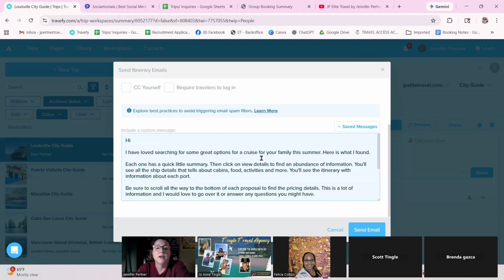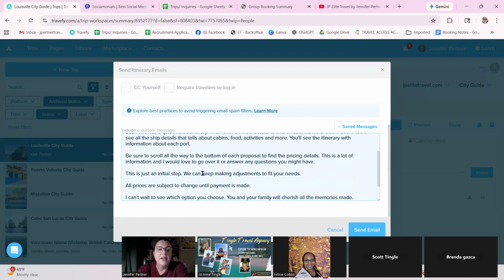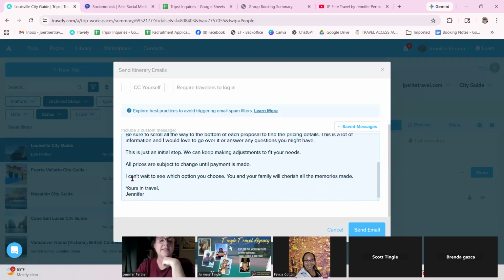I tell them, I've loved searching for it. Each of them has a quick little summary and it tells you everything. And if they click on the view details, then they'll find an abundance of information about the ship, blah, blah, blah. And then you go down here. I always tell them this is just an initial step. We can keep making adjustments to fit your needs, and all prices are subject to change until payment is made. Make sure you put that in, right? And then I always say, I can't wait to see which option you choose, because I want them to know, okay, I've done this work. Now I'm expecting you to make a choice, right? And let's get this booked for you.